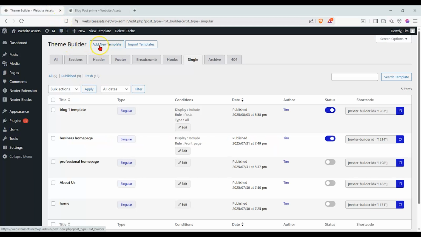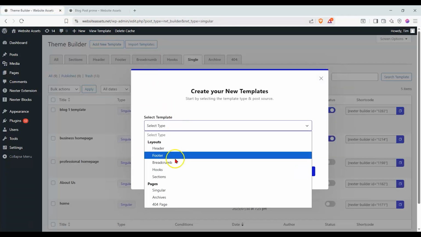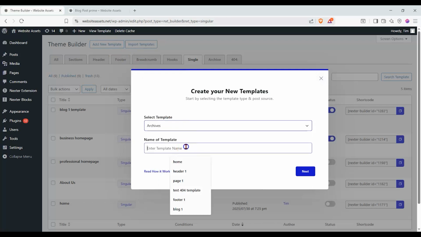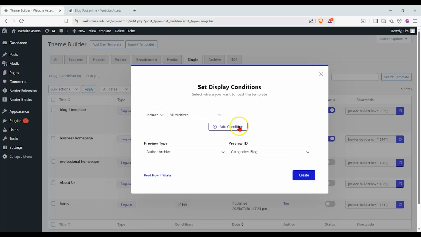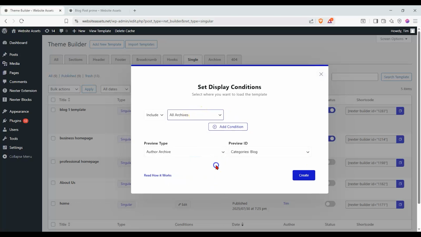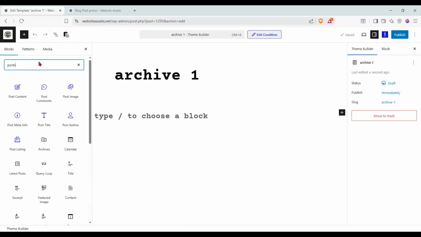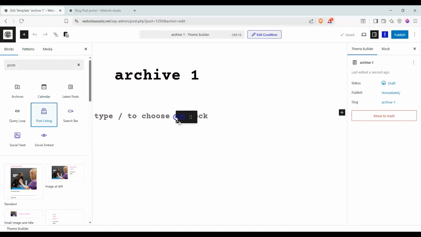Now let's go ahead and make our archive template layout. So again, we're going to create a new template. We're going to go to Archives, and let's click on Next, include on all archives. And you know what? Let's make a default posts archive. Let's click on Create. Okay, and it should be blank. And let's go ahead and put here post listing.